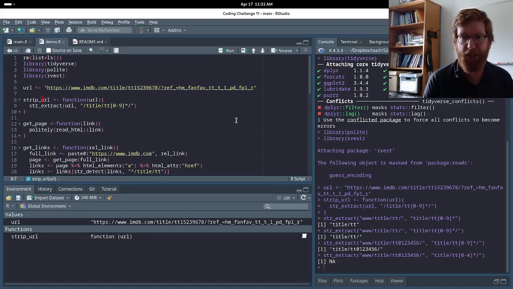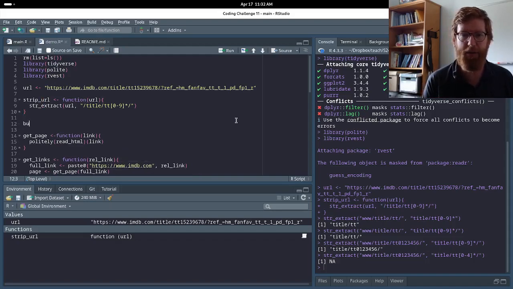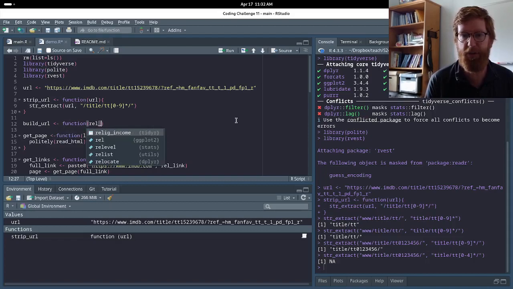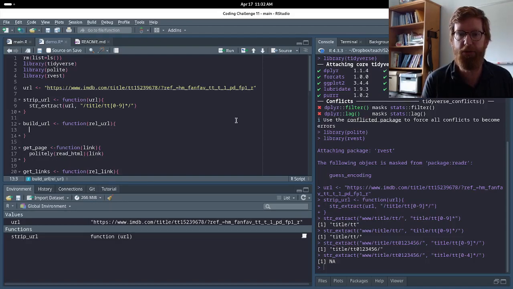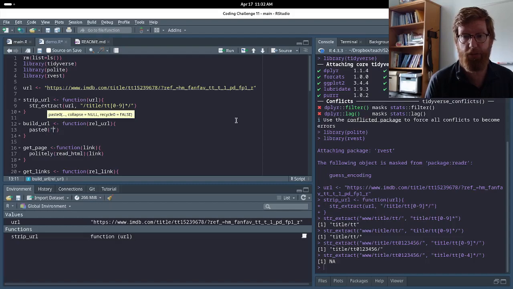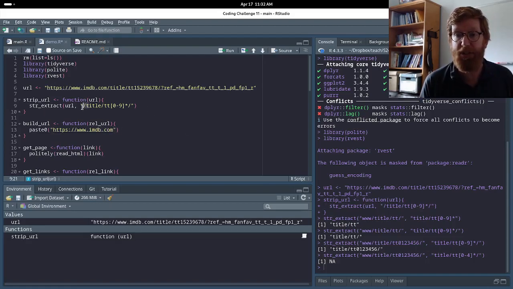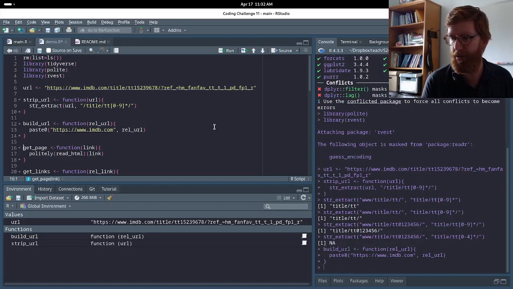All right, so I got a handy function to pull out the relative URL. I will, let's say, build URL. The function of relative, I'll call it rel_url. And what will I do? I will say paste0 https://www.imdb.com. We've got the slash at the beginning here, so we don't need that. We'll add on our rel_url, and that should be fine.